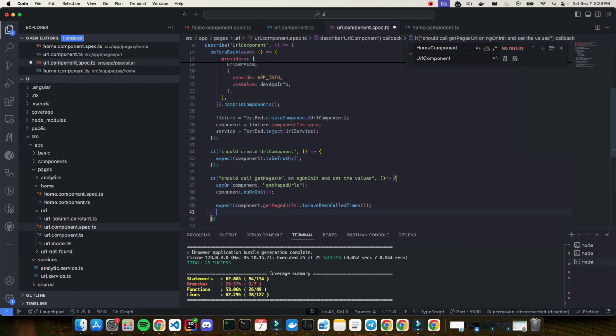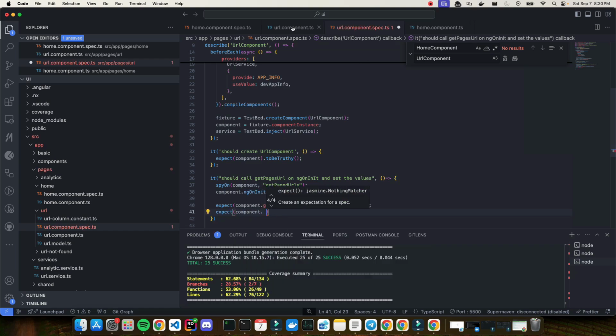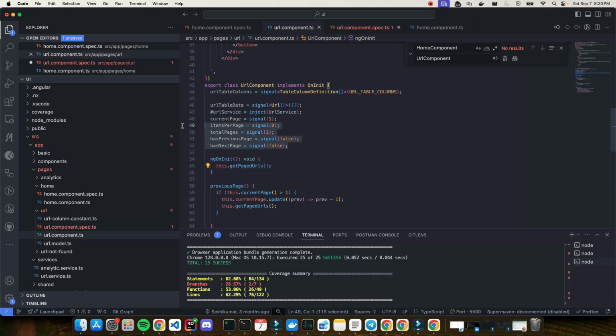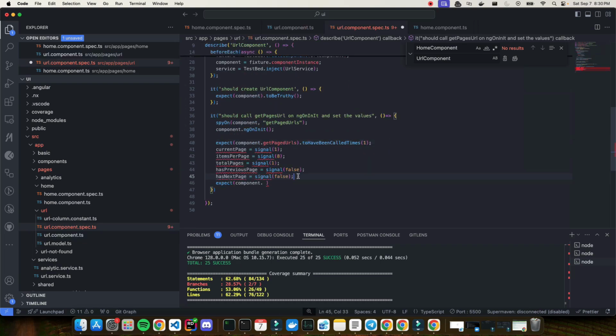Let's try to add some more expects, which should be expect component dot. What I'll do is copy everything here and put it over here so that I'm able to write the expect directly here. So let me comment this. I hope now you know what I'm trying to do. Now I'll first try to do dot current page, which is a signal.